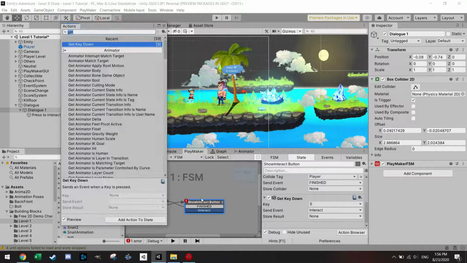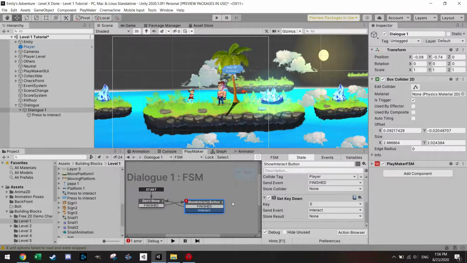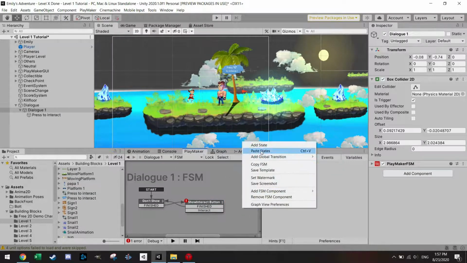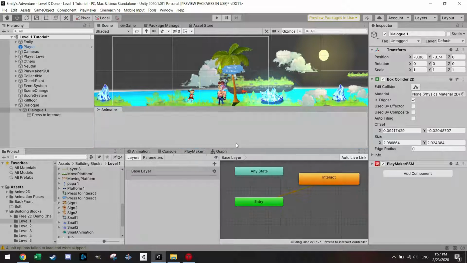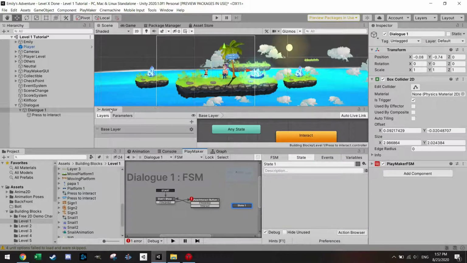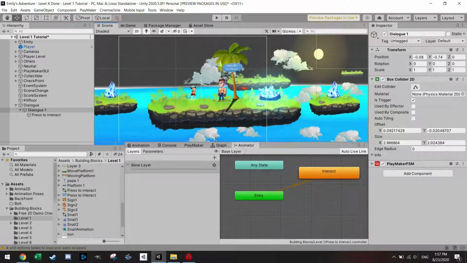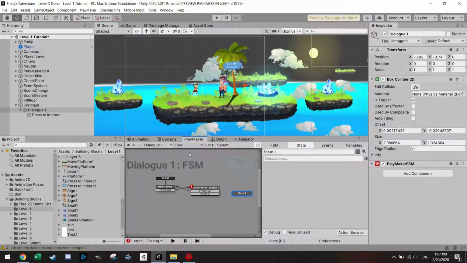And click add transition, which is the interact. Whoops, and I'm going to add a new state here. Let me just zoom this a little bit. Hope you can all see it. Whoops, now I'm making a big mess. Let me just scroll this up here so you can actually read this.